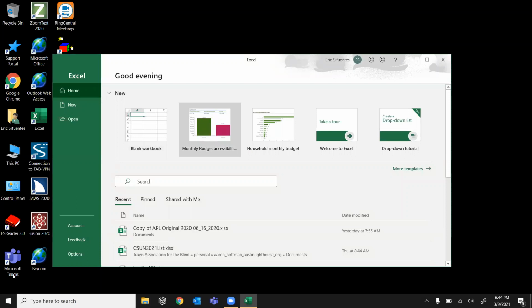Monthly budget accessibility guide. So this would be an accessible budget that you can use. Household monthly budget. Welcome to Excel, and that's like a little tutorial. Drop-down tutorial. So there's a few templates, and there's also a few tutorials that you can navigate through.